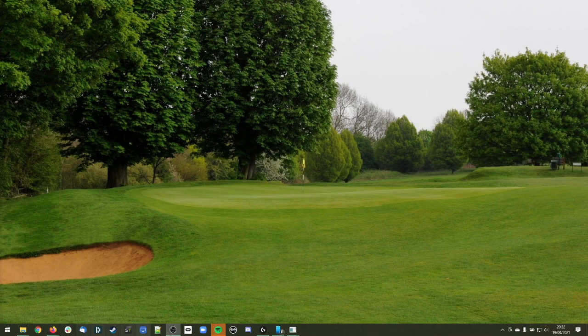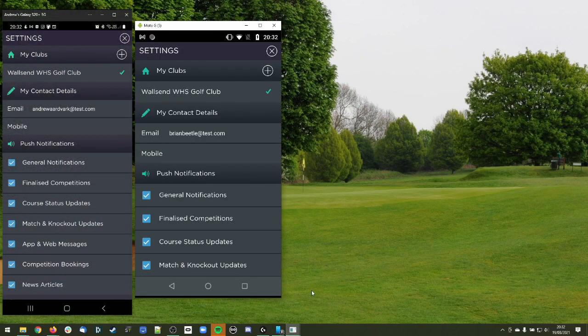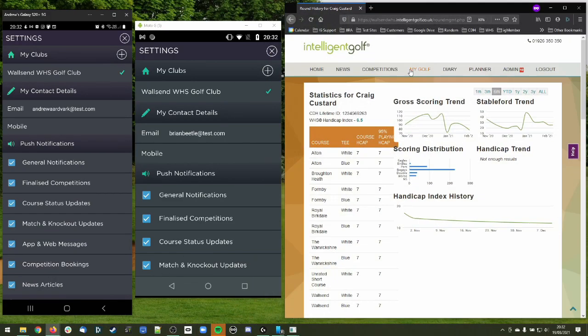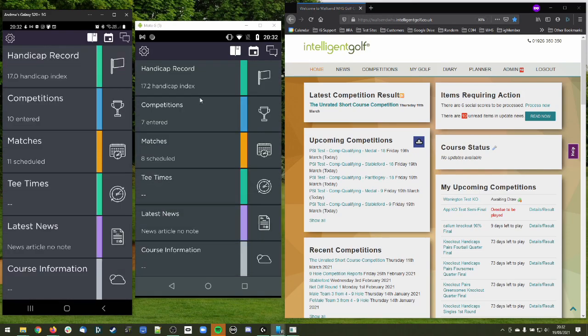So I'm just going to bring up a couple of devices. I have Andrew over here on the left, Brian in the middle, and I've got Craig on the right here who's on the website. So I've got a couple of phones and then Craig is on the right there. So I'm just going to go home on each of these devices.